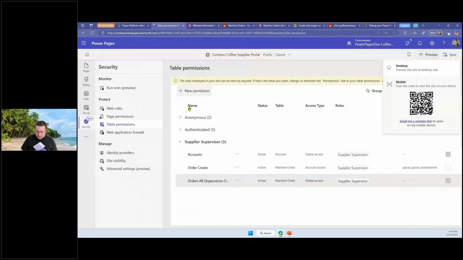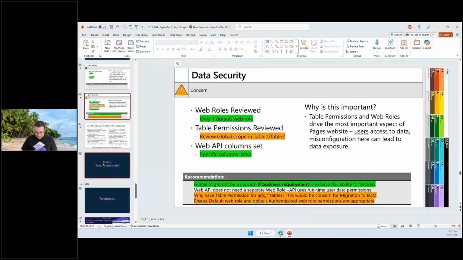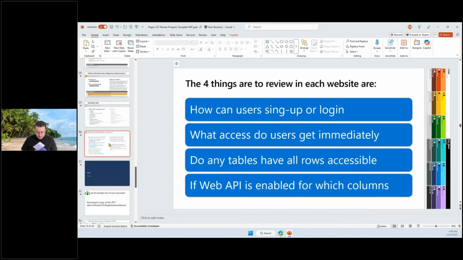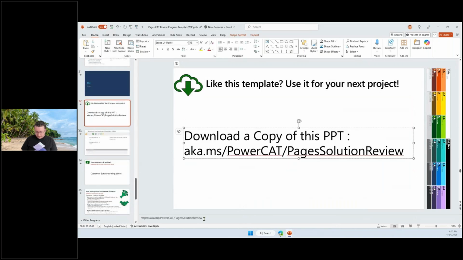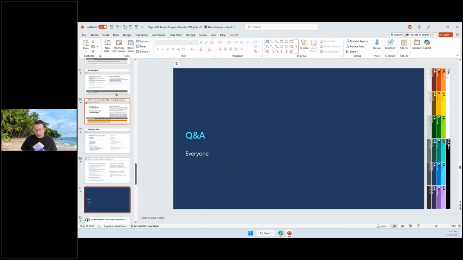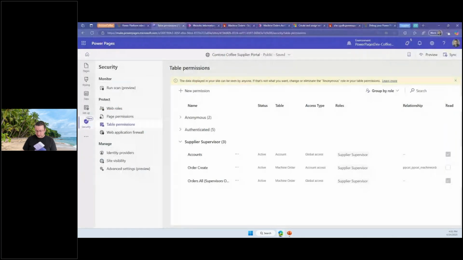So that's the checklist. I know this was just a quick demo. We will share again the list of those recommendations, so you can get this deck, just go to the site. Then I'll turn to questions, but we can pause the recording and get into the Q&A over time. Thank you, and I hope you'll be able to use the PowerCat Power Pages Solution Review template on your projects. Please let me know your feedback, and hopefully this was educational on how to review it.